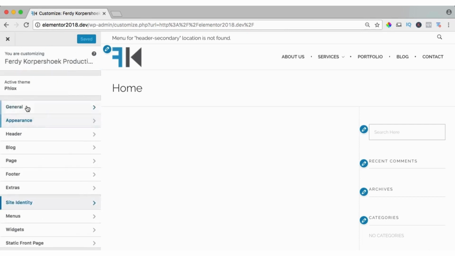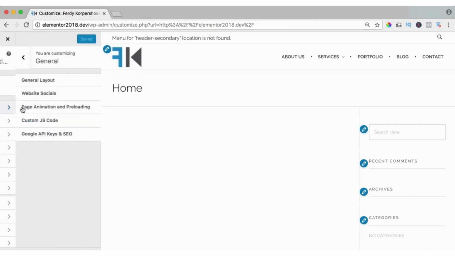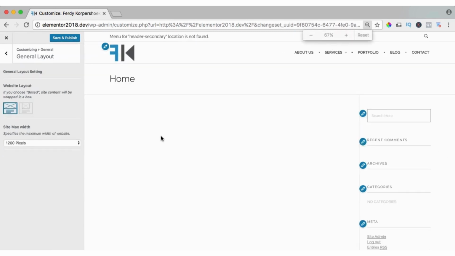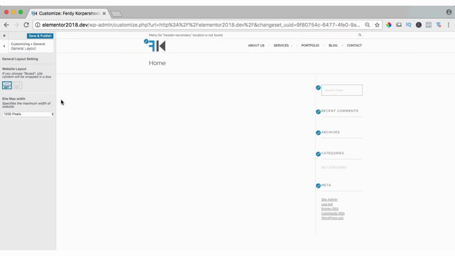I go back, and now I go to the general settings over here. I click on it, and I go to the general layout, and here I can decide what kind of layout I want to have. Do I want to have a full width layout or a box layout? If I would say Command minus minus minus, and I say box layout, you'll see there's a box around here. That means that the website will be wrapped in a box, and we can have a different background if we want to. But that means if I have a full width slider, it will not go from here to here.